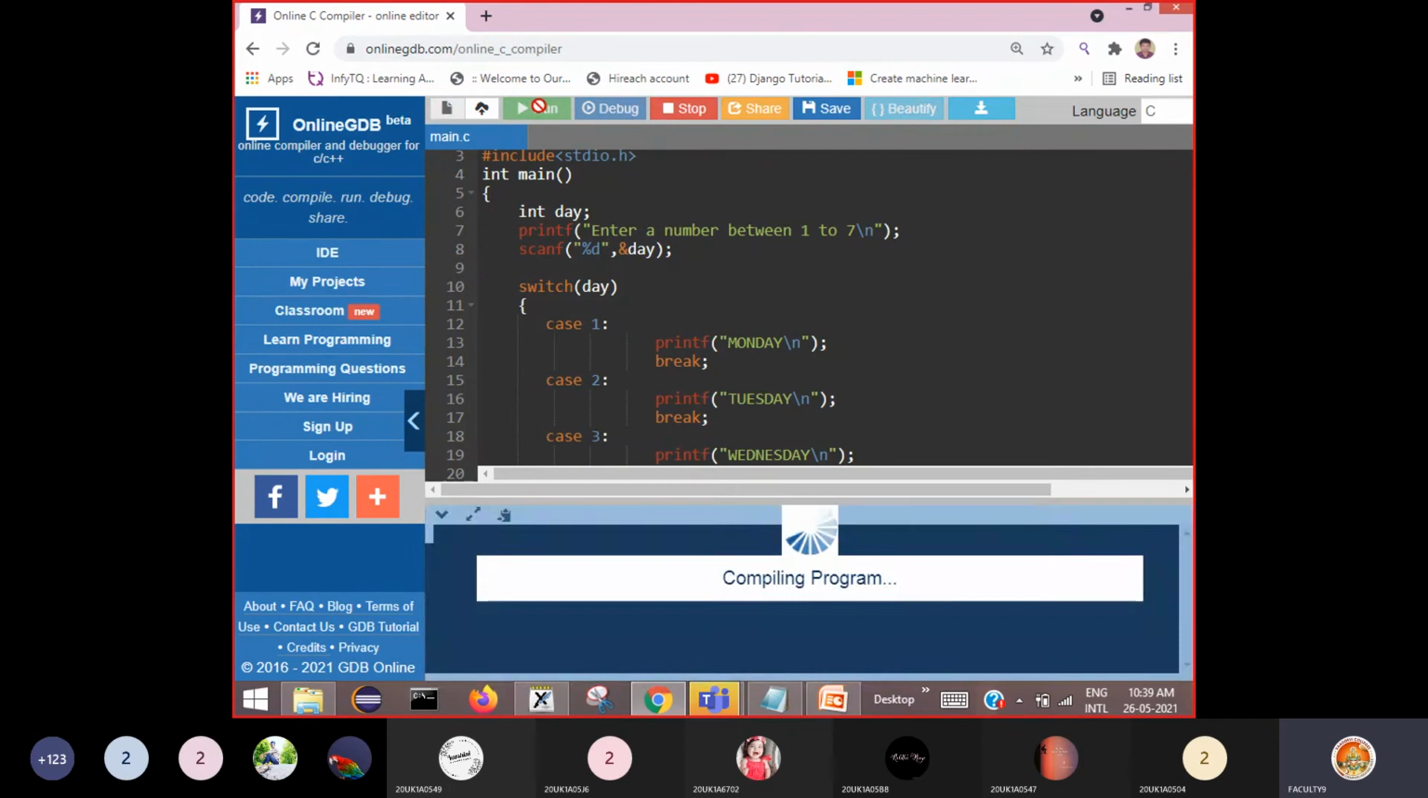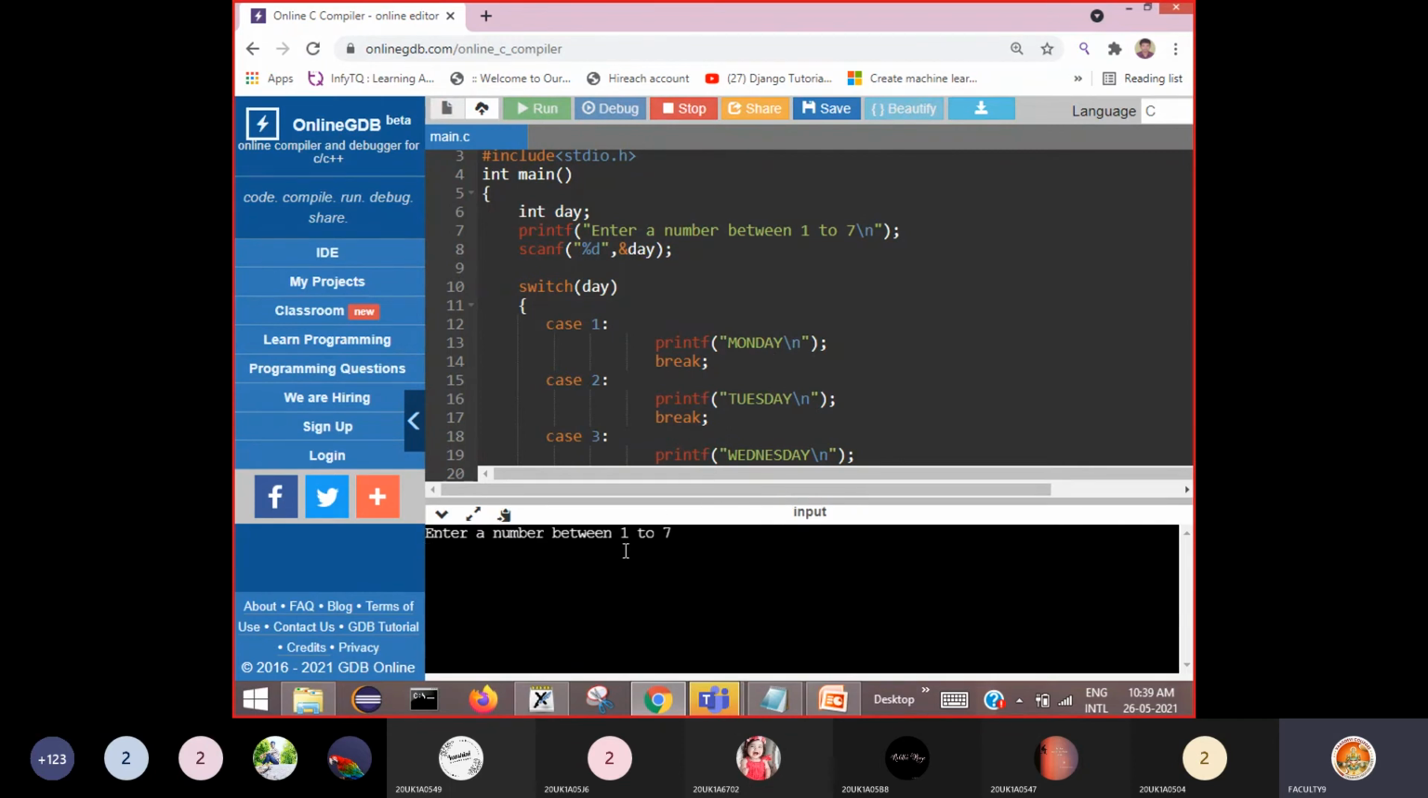Now we'll see the invalid case. Enter a number between 1 to 7. Okay, so for example, I entered 11 here. Now what has it displayed? Invalid input. You can see invalid input displayed here.